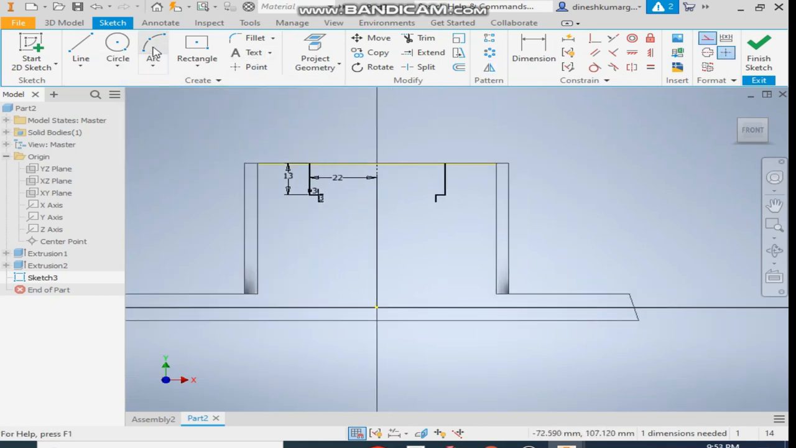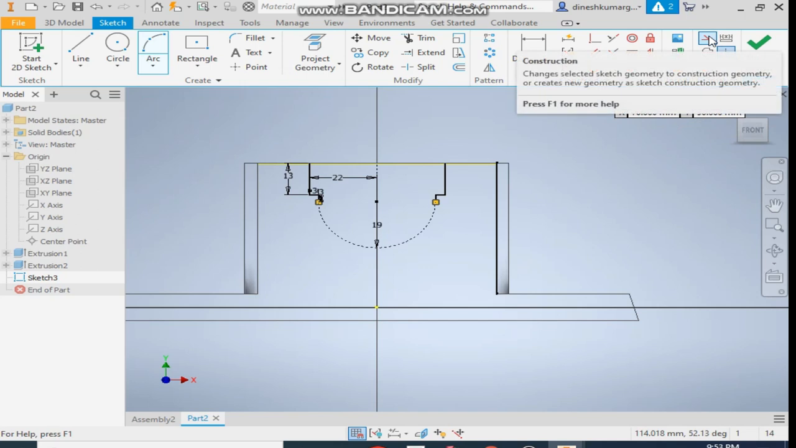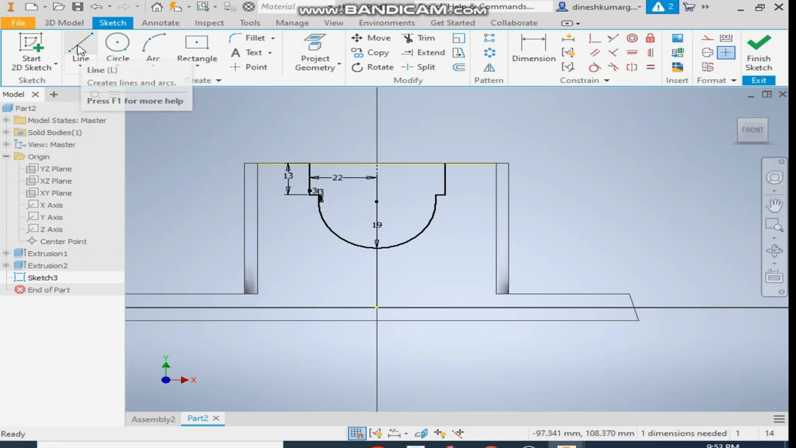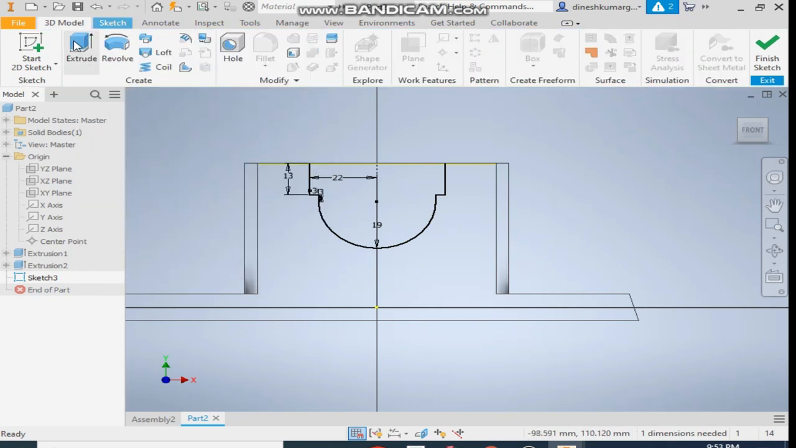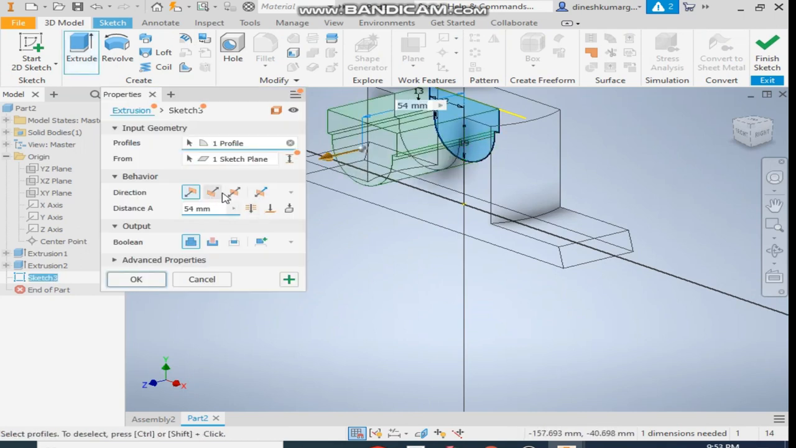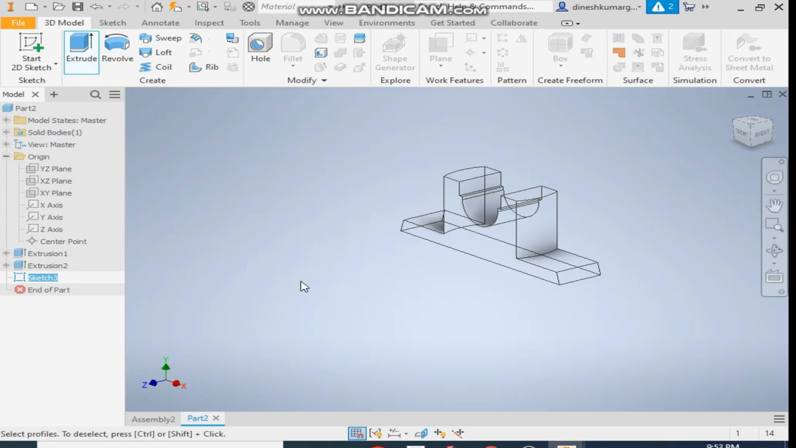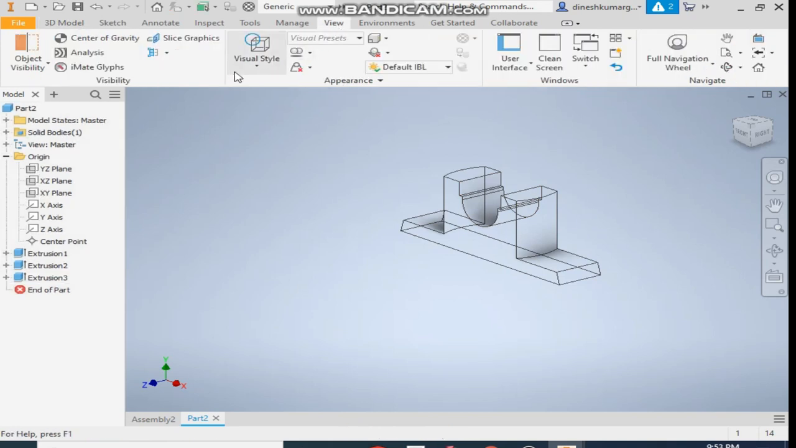Now take a 3-point arc and join both the profiles and take a radius of 19 mm. As we are in construction phase, so switch off this and click this and switch off this construction. Okay, now take the extrude command and take a symmetric through extrude cut. Okay, we want to cut this profile. Okay, now change the view back to shaded with edges.